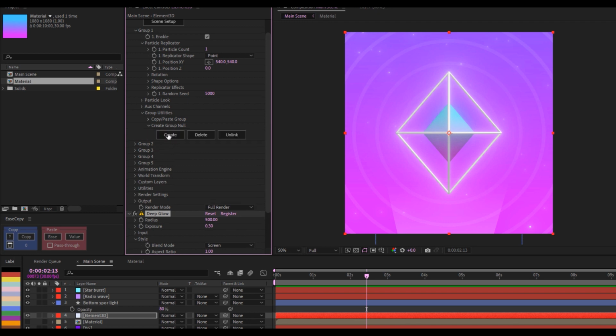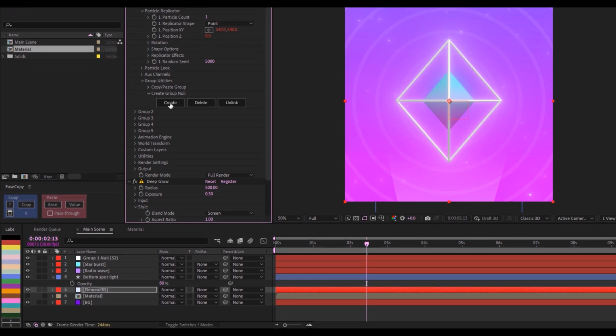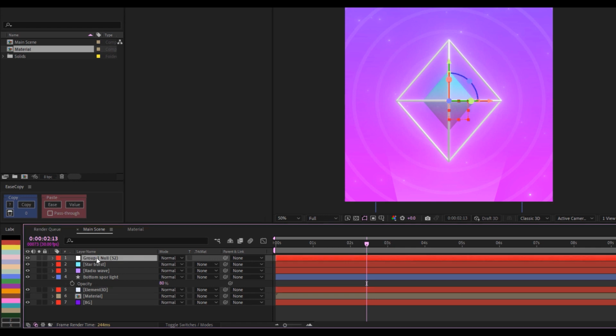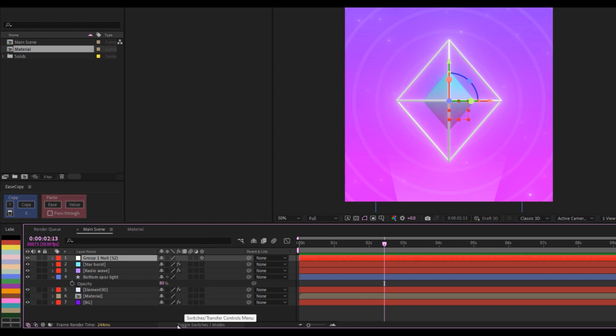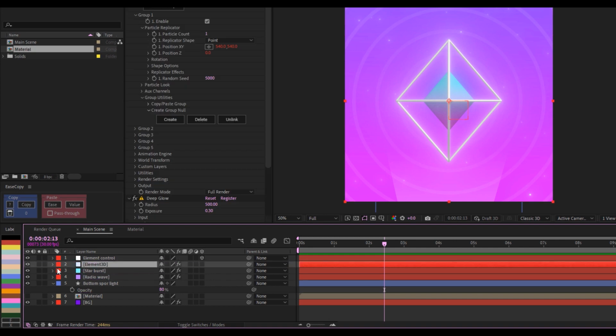So I'll click this and I'll click on create. As soon as I do that, it's going to create a null for me, like a native After Effects null, which is already attached to the Cinema 4D object. And if I click on toggle switches and modes, you can see that it's actually a 3D. So I'm just going to come here and name this element control. Then I'm going to click this and drag this up. Then let me start changing the color for this.